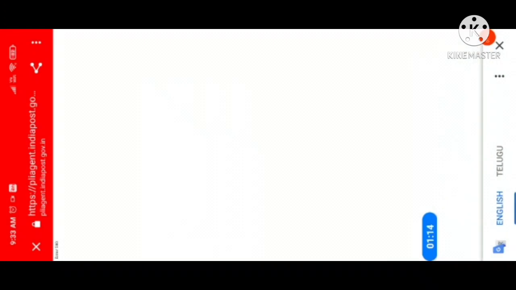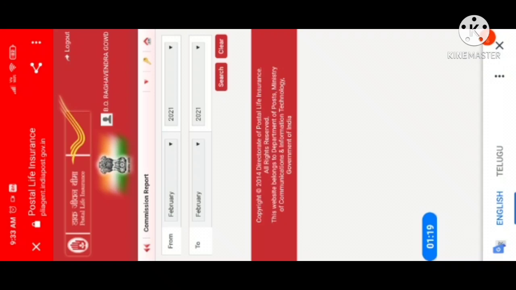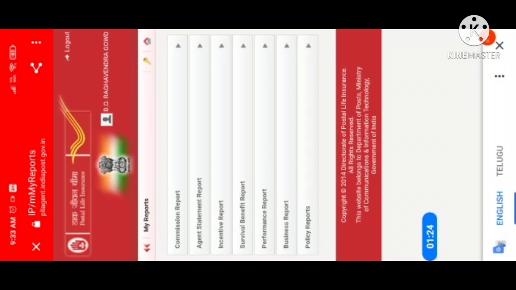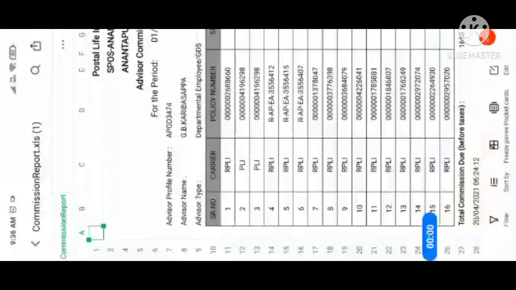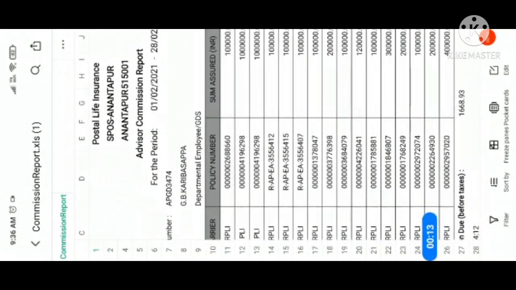This will generate one Excel file, and that contains all the information regarding the incentive that is eligible for the BPM for that month. Once the report is generated, it will be saved in the downloads of your mobile as an Excel file, commissionreport.xls.